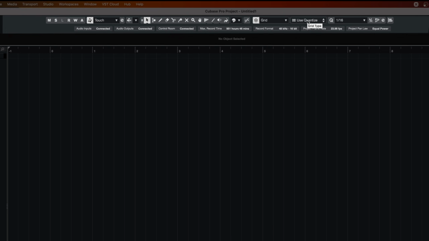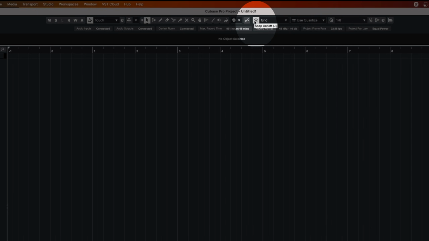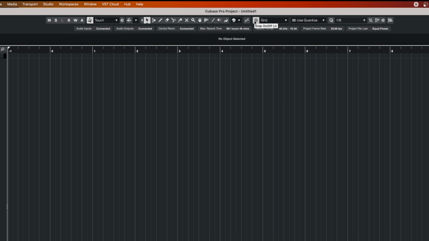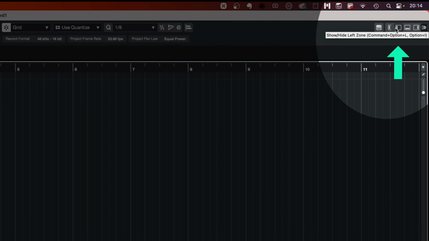There's also the option of changing the overall grid resolution and turning snap on and off. This is for keeping elements such as MIDI regions locked to the grid. Up here, there are also options for displaying the left and right zones, channel strip and lower zone.